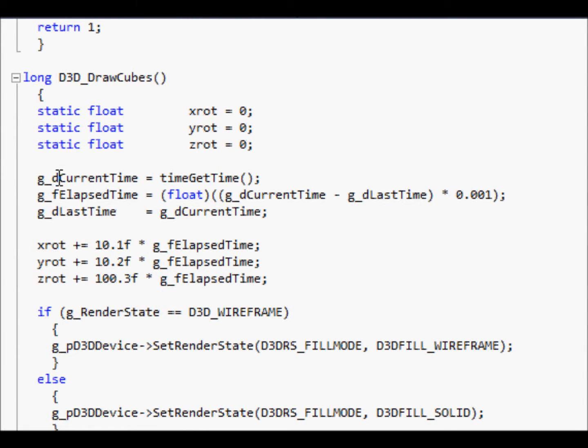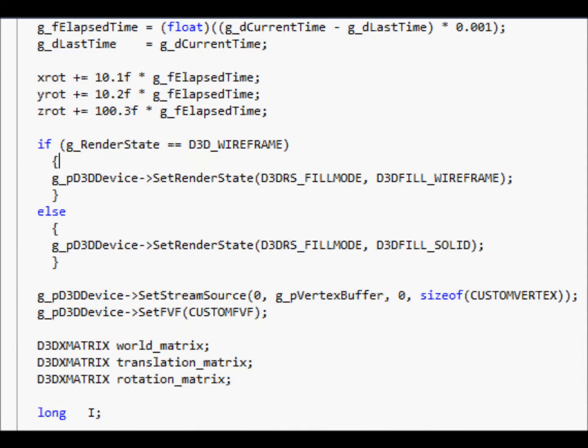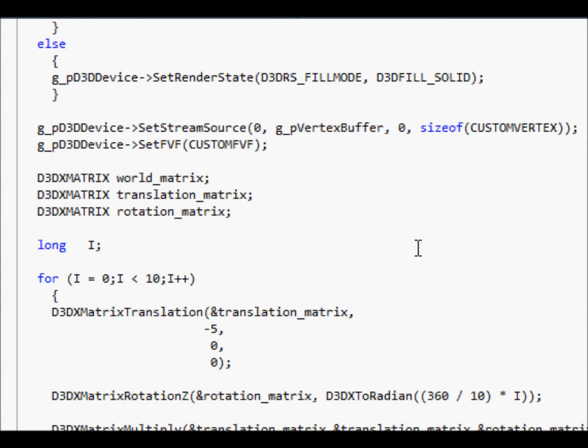Okay, this is to draw the cubes. First up, we find out how much time has passed since the last frame. Then we rotate according to how much time has passed. For the render state, we set it from wireframe to solid, depending on what the render state is that we saw before. Next, we set the stream source.